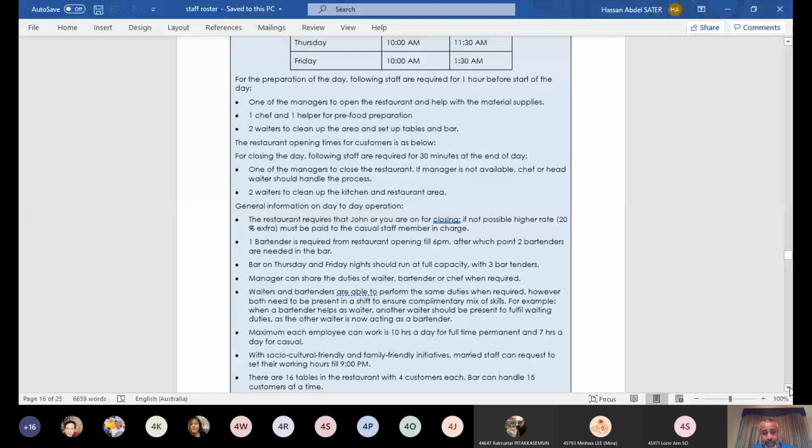Managers can share the duties of waiter, bartender, or chef when required. Please highlight it. That's very important. And you need to use managers like this. See, guys, the manager can be the waiter. The manager can be the bartender. The manager can be the chef.